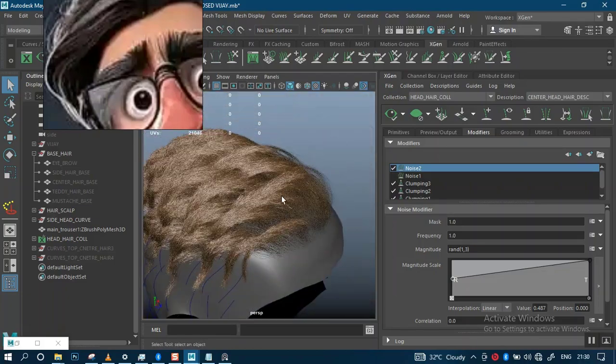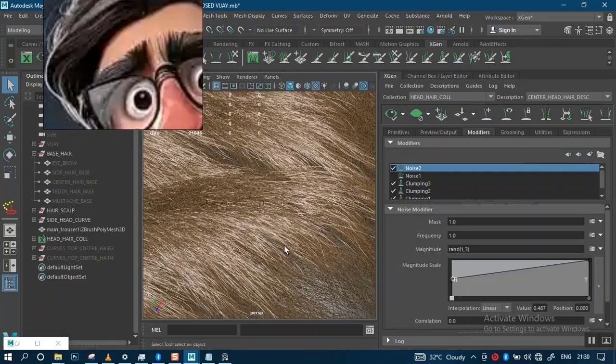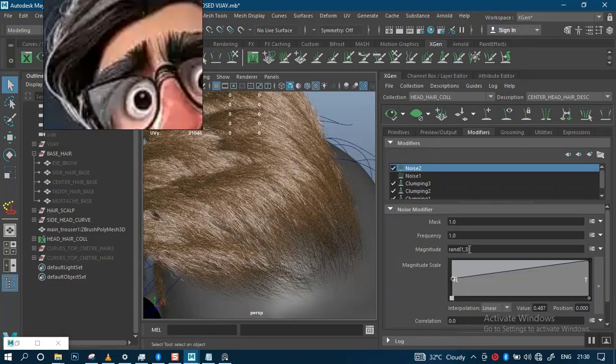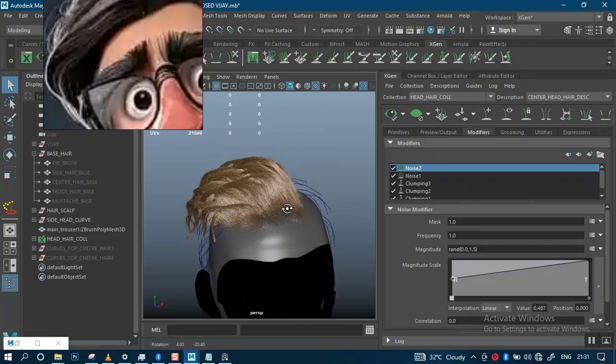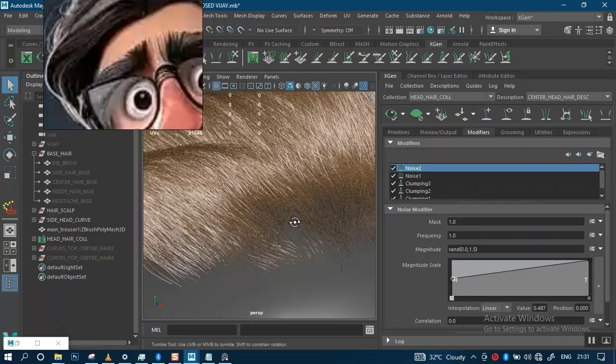I don't really want something too rough though. This is looking quite rough. I think I'm just going to be sticking with 0.0. So let's say 0.5. Yeah, I think something like this should be fine. Yeah, I think this should work.